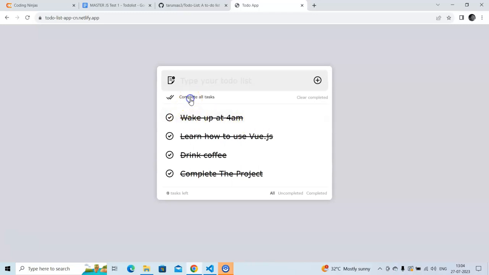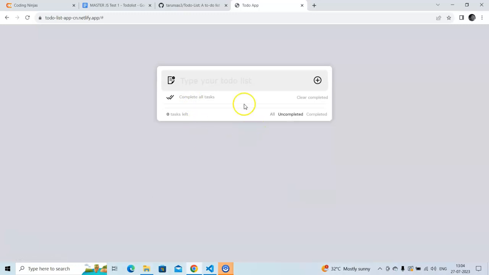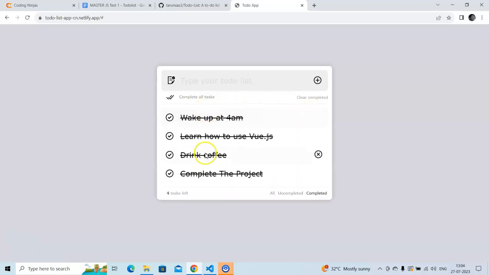So now complete all tasks. Everything is completed and 0 tasks are left. If you go to uncompleted, 0 tasks are going to be left because we have completed all the tasks. If you go to completed, all the 4 tasks are displayed over here. So I'm going to uncheck 1 and 2. You can see, and come to the all part over here. So now I'm going to uncheck this, uncheck that.